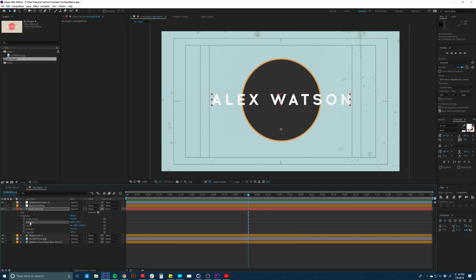So for position, if I go over here and I click on this little stopwatch, it's going to turn blue, and it's going to add a little diamond to my timeline, and this right here is what you call a keyframe. So it's set on about 5.5 seconds, and that is where it is locking. It's basically saying at 5.5 seconds, this layer is going to be right here. So if I want it to start at the very bottom, I need to take my playhead and move it all the way down here to the very beginning.